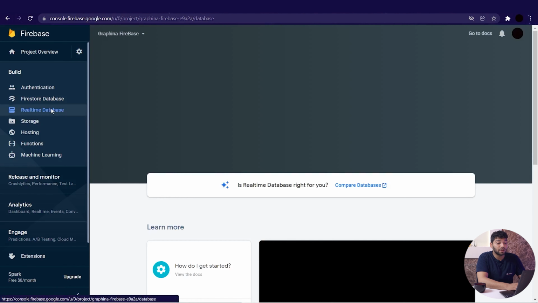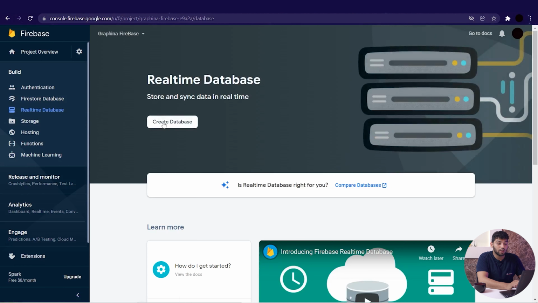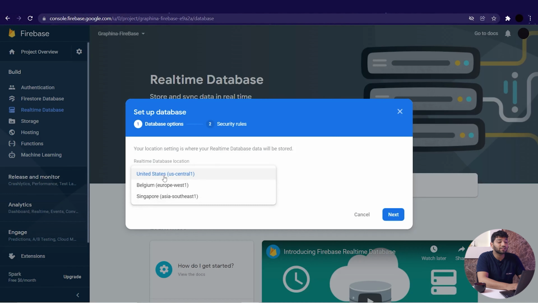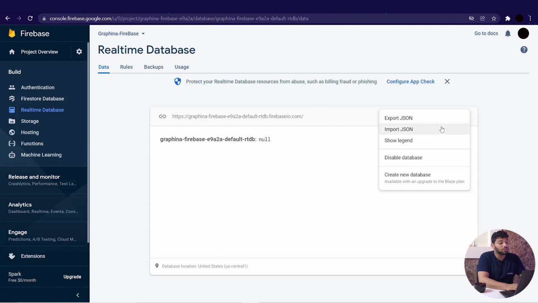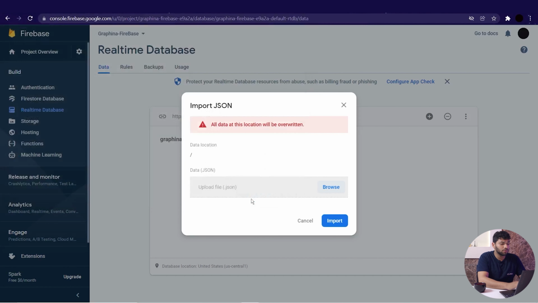Then we will create a database by clicking on the real-time database. Select the location on real-time database, then just click on next. And choose start with test mode. Then we will import the JSON file that we have downloaded from our system and just click on import.